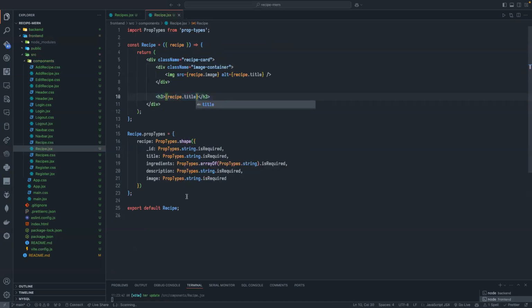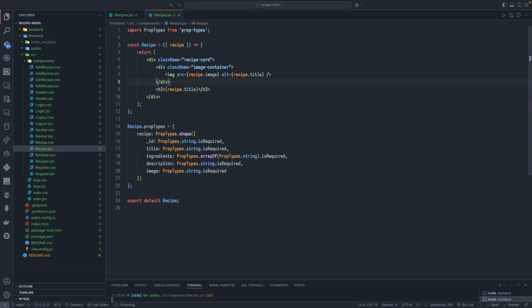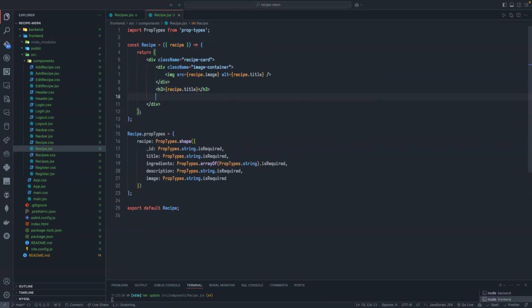.title. Also, I think I have ingredient, right? And I still have description. So on both of them, I'm gonna put them inside a p tag paragraph. If you don't like paragraph, you can do whatever you want. It's totally up to you.